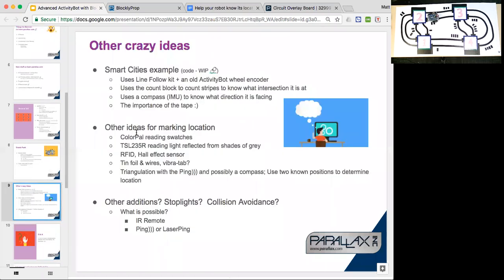So that's that. We've also got other ideas for marking location, like the Color Pal reading swatches. If you didn't want to go as far as the Color Pal, we have a light sensor. The TSL235 is really good at measuring light, and it's a really easy sensor to use because you're just basically counting pulses, because it returns a frequency. So you could just use different shades of gray, and it's sensitive enough that you could have quite a few different shades of gray, enough to have distinct intersections there as well.